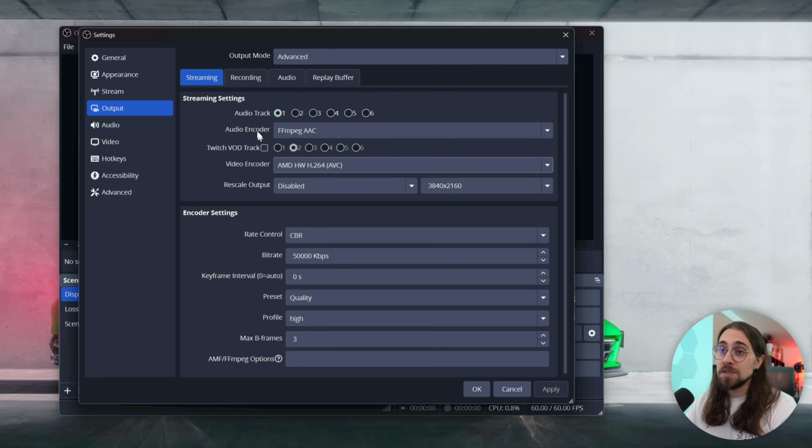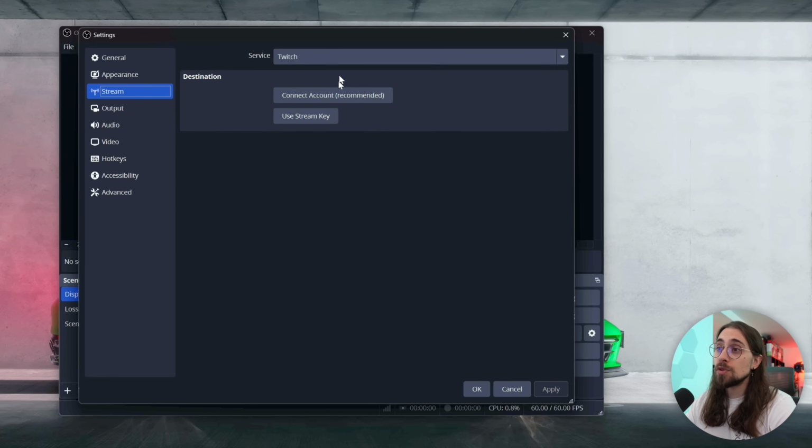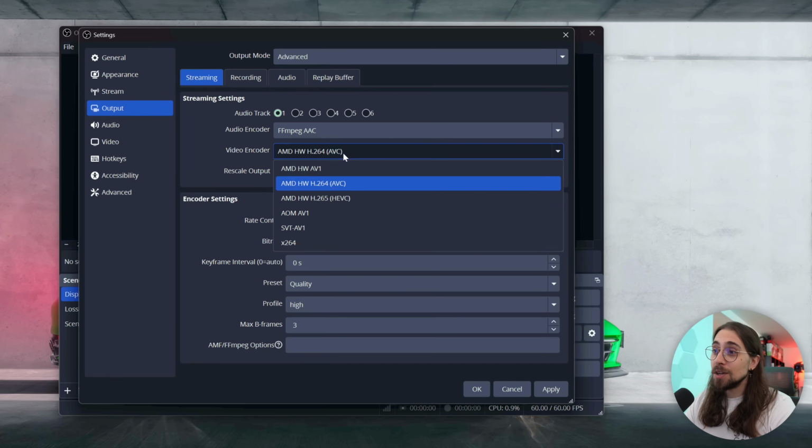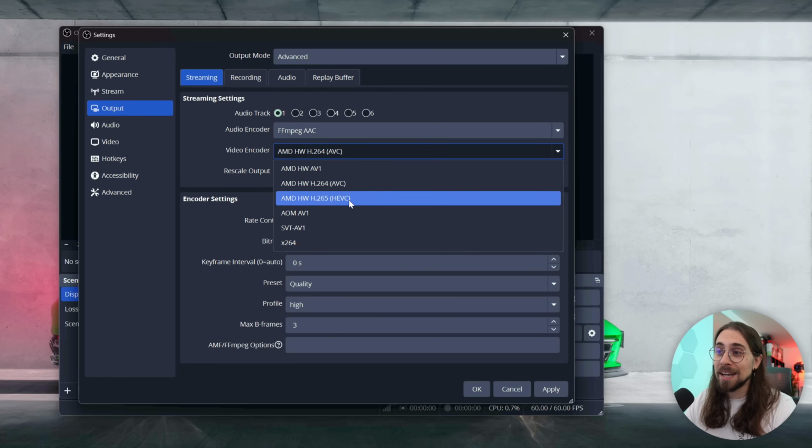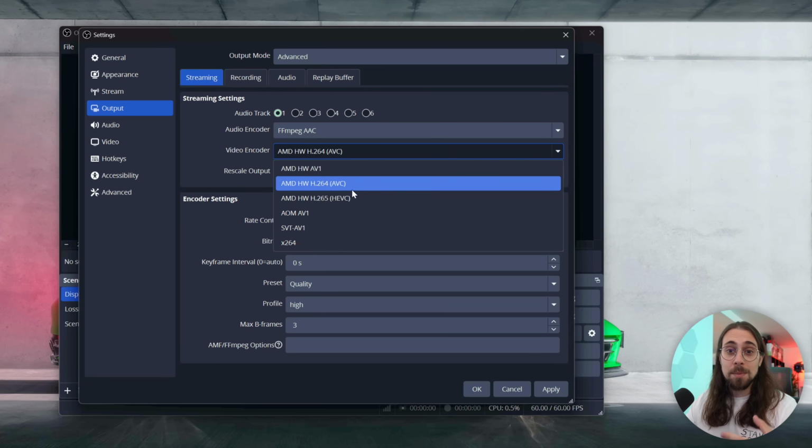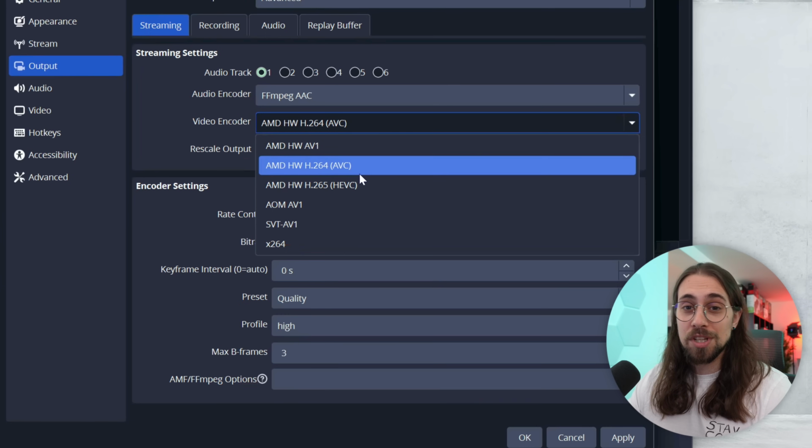In this case, you can only use AVC, but if you go to stream and select, let's say, YouTube, you can see that you can now select AV1 and HEVC. So it isn't that the AMD cards don't support these codecs for streaming, it is just that the streaming service doesn't work with them. Twitch is kind of stuck in 2014.